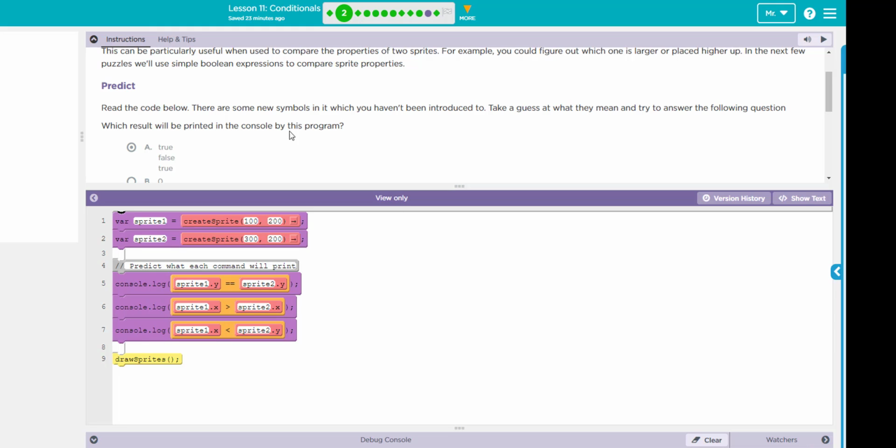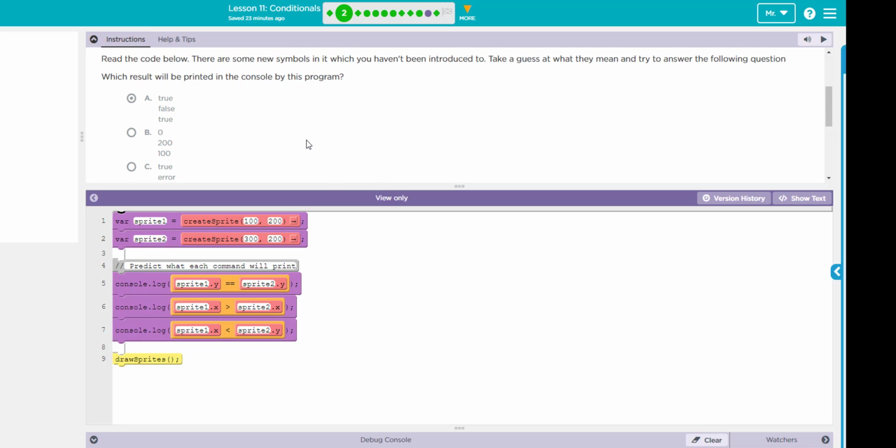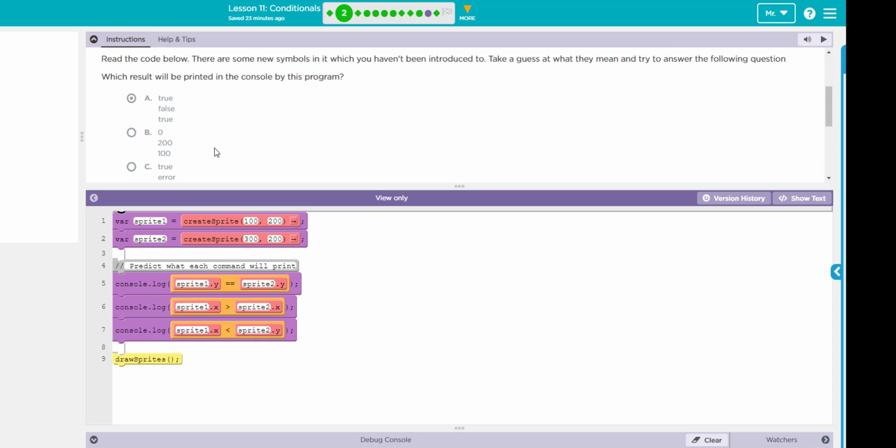So let's take a look at this. We're going to read the code. Then we're going to look at some of these new symbols, identify what they might mean, and guess what they mean. If we look at the code once again, we're trying to figure out which one is true or false. I know it went down a little bit too low, but that's okay. Is A true, B, C, or D?